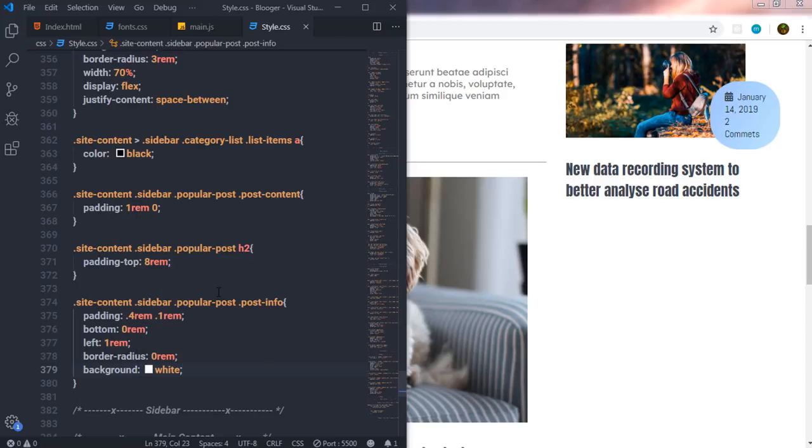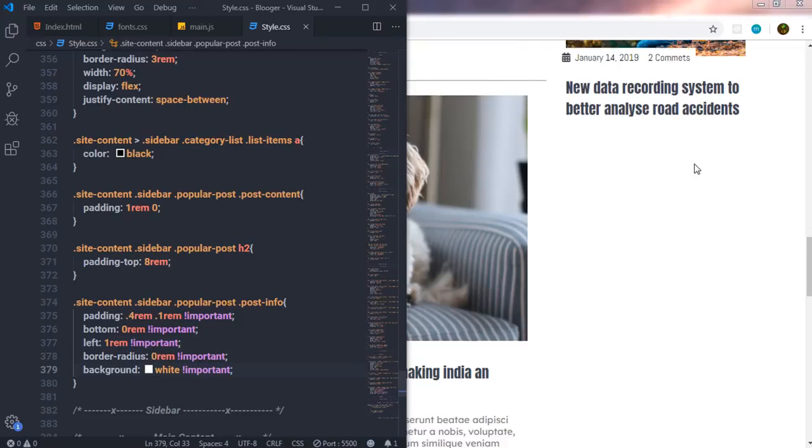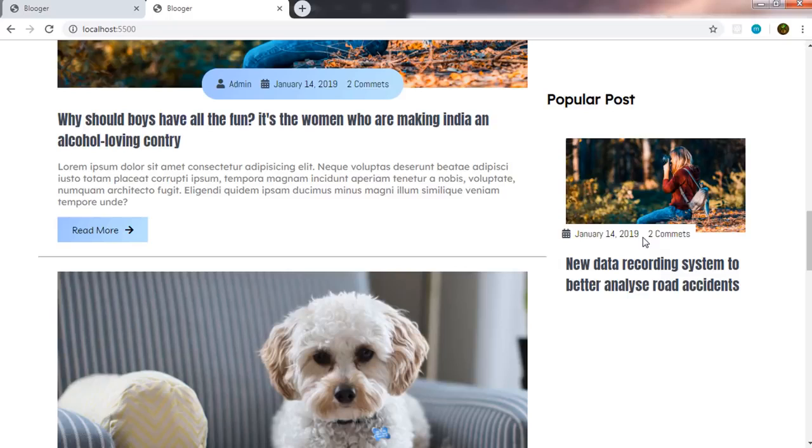Now as you can see, all these classes are not actually applying to this post info. To solve this problem, I'm going to override the default properties. When you override the default property, you just need to call the important keyword here just after every property, like this. When you do that, you have styling to your blog post.